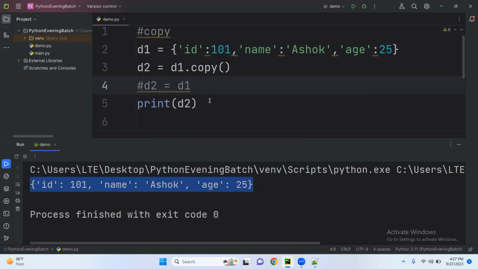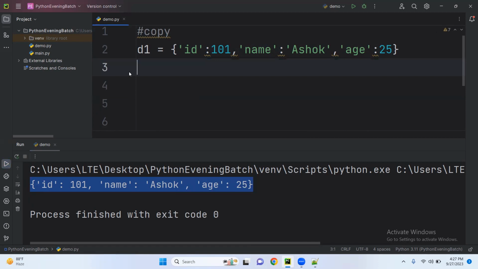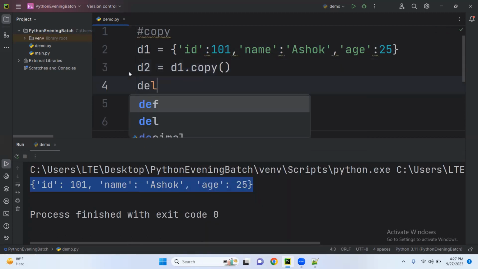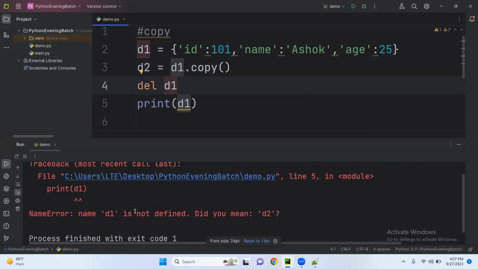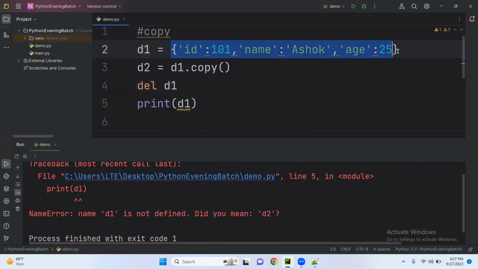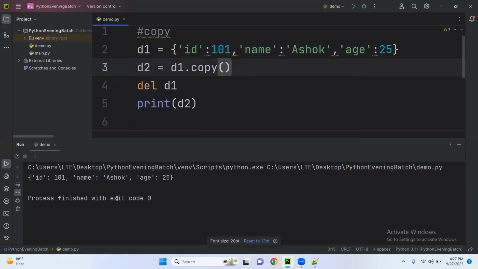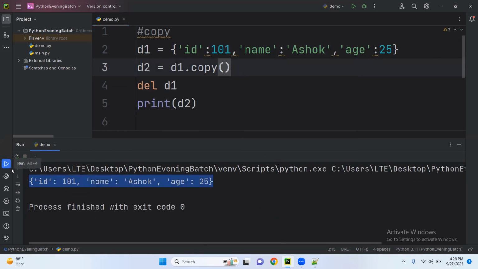Yes, sir. Right. For example, now you can see D2 is equal to D1 dot copy. Okay, what is in D1 we copy into D2. So now I'm deleting D1. If I try to access with D1 now, what will we get? Error, because D1 is deleted. So I cannot access with D1. So if I make it D2 and run, done. So if you delete D1 also, you can access with what?